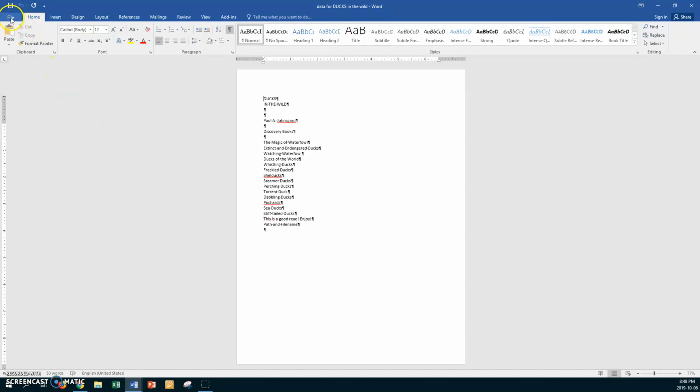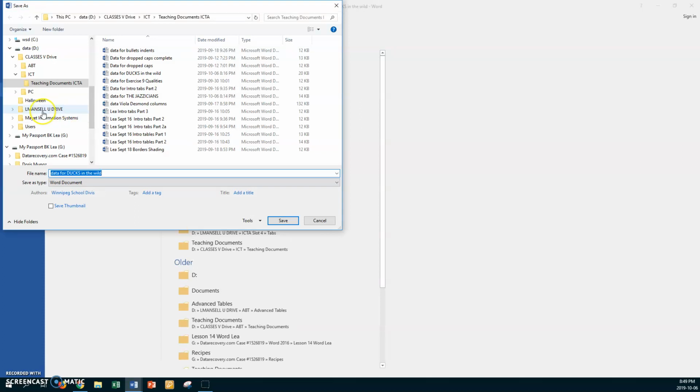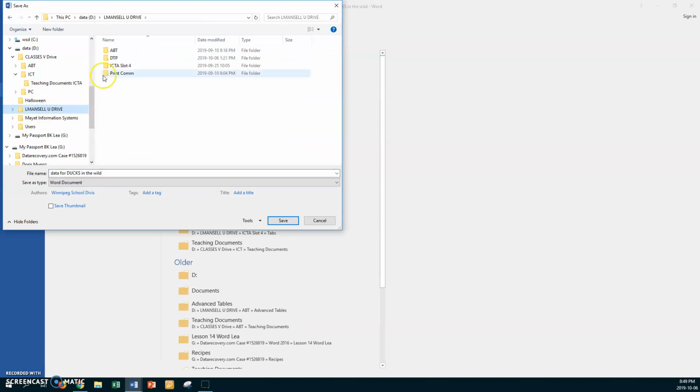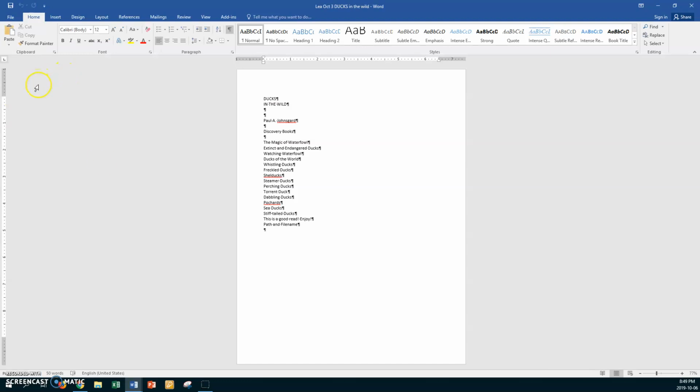Now we're going to go File, Save As. We're going to go to Browse, and remember we're going to go to your name, your U drive, go to ICT slot 4, and you're going to go to Displays. Check your address bar. Can you see your name, ICTA slot 4, Displays? Make sure you can see Displays. Click in the file name box, press Home, type in your first name and the current date, and delete the words "Data for." We don't need that. Press Enter, and now you've got your document saved.